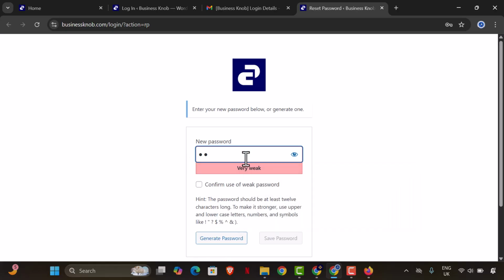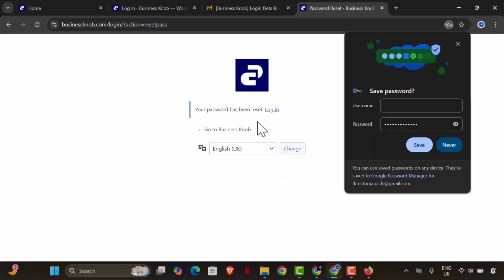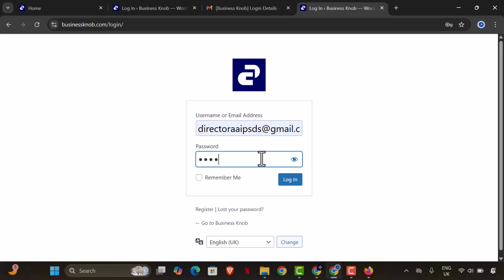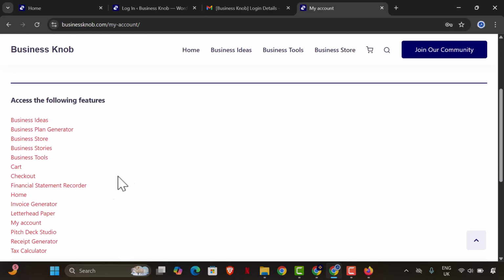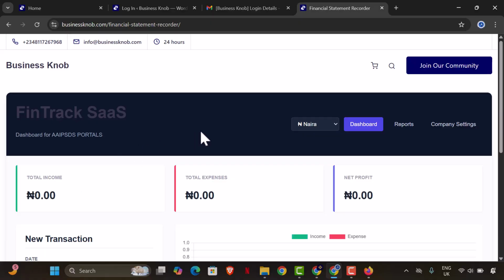So let me give a password. This is a password right here. I'm going to save the password, and right now I can go log in. It's as simple as that. So once I get that mail, I can set my password. I'm going to log in right away, and that way it brings me to the interface. So here we are. After I've logged in, you could see my financial statement recorder. All I have to do is click on that, and it takes me to the financial statement recorder.